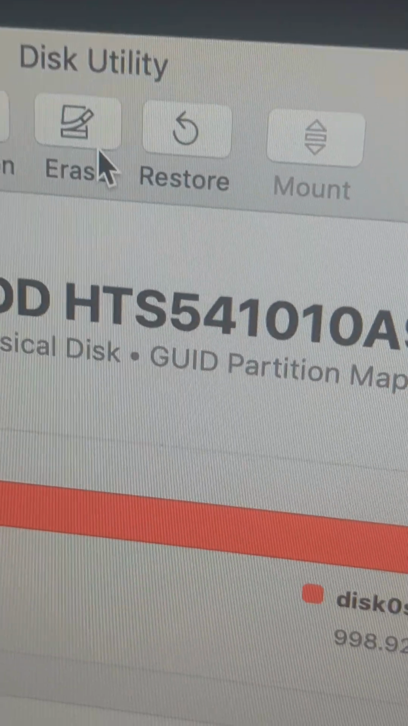So, select erase, and then it'll ask you if you want to erase it and give you some options. It'll ask for the name, the format, and the scheme. Format and scheme, I think you can leave default. That's how I did it, and it worked fine. If it did not work fine, you may have to find a different format that works. So I'm actually going to name this main. Click erase, and now it's erasing.